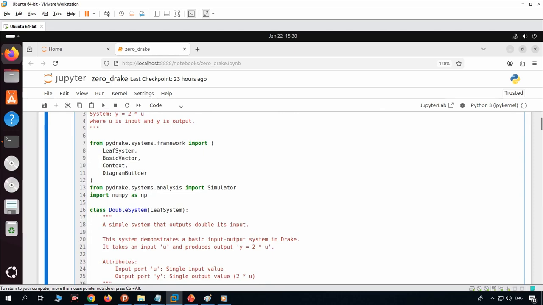Imports LeafSystem. This is the base class for all basic systems in Drake. Think of it like a building block. Imports BasicVector. This is Drake's way of representing vectors of numbers. Imports context. This is crucial. The context holds all the system's state, inputs, and parameters at a specific time.